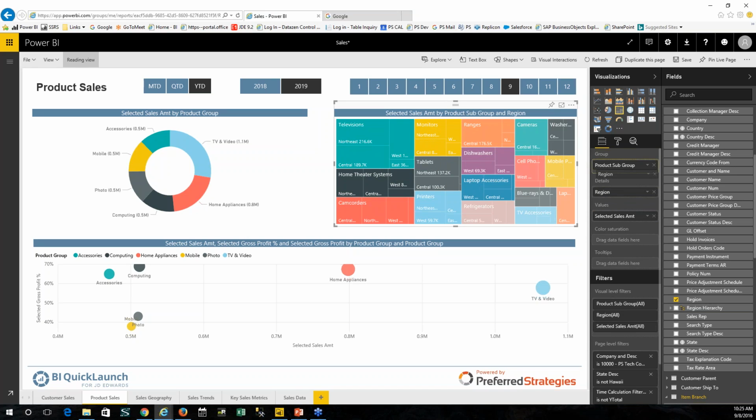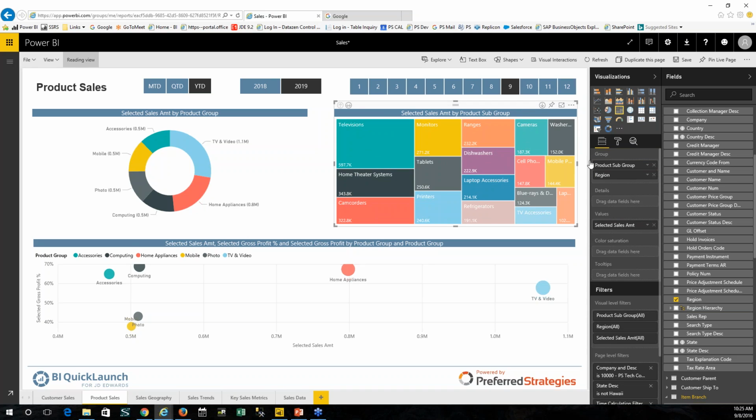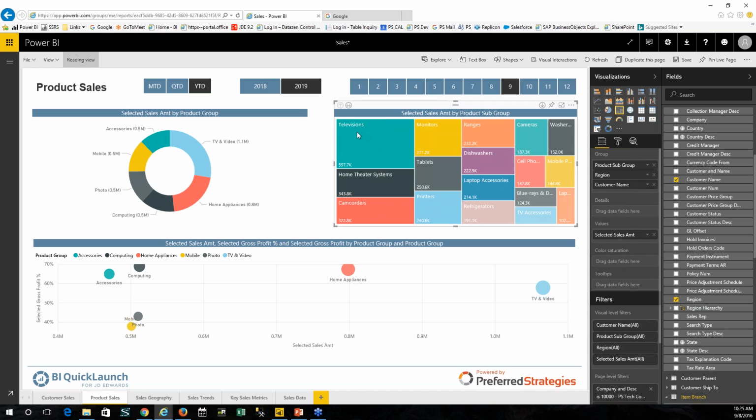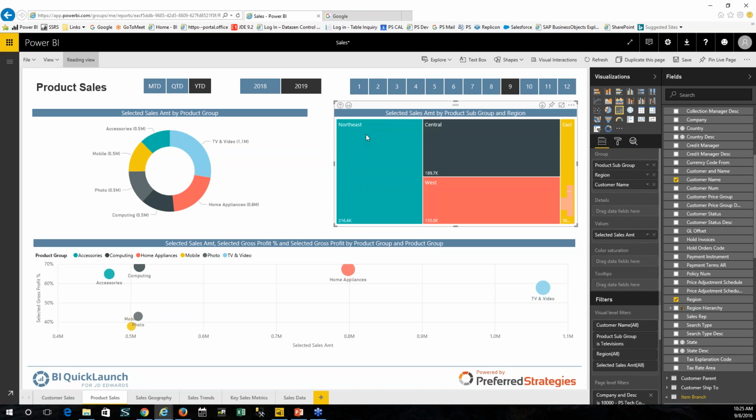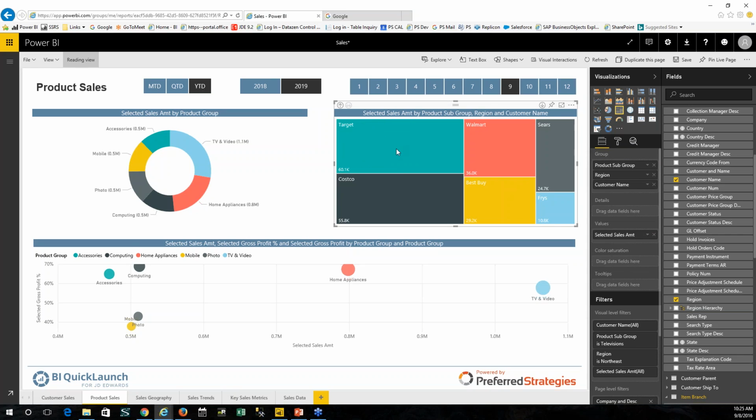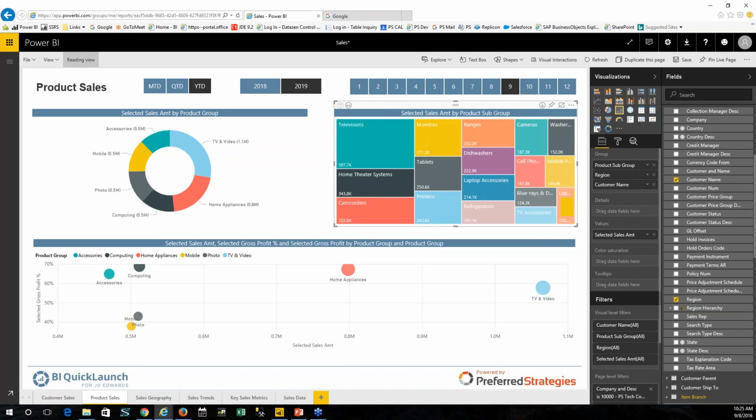If I drag that up below subgroup, that's actually allowing me, when I drill down from televisions, to go to the region, and then let's say from the region we'll go down to the customer. So I'll just bring customer right in below that. Now when we drill on this, we're going from televisions to the product subgroup to the region, from the region down to the customer. So just by dragging whatever elements you want into that, you define what that drill hierarchy is.